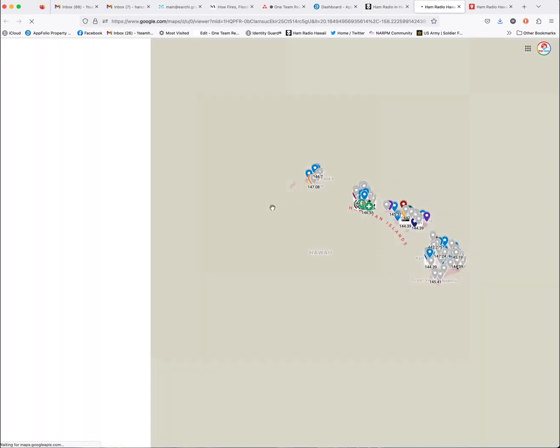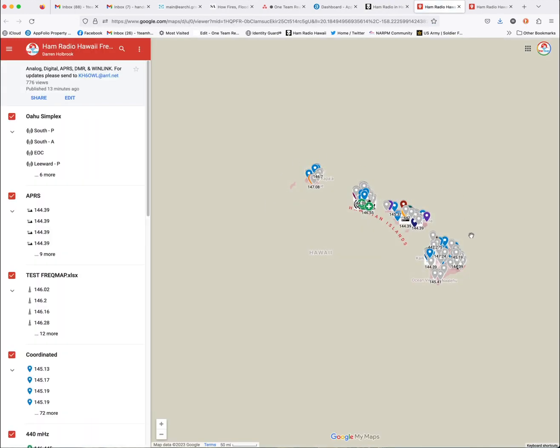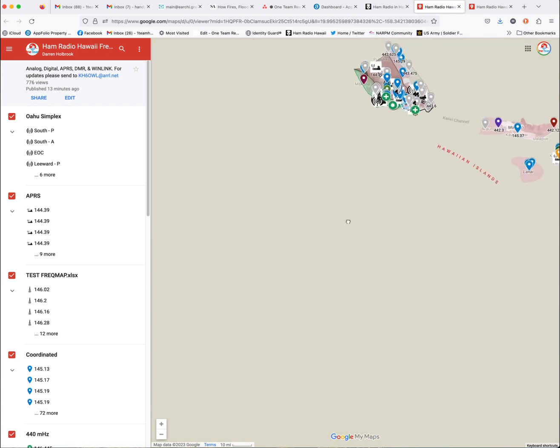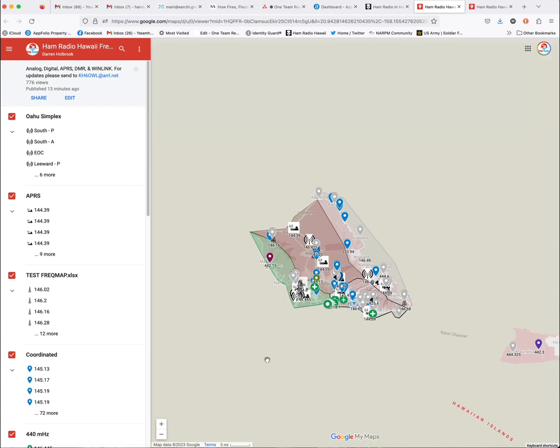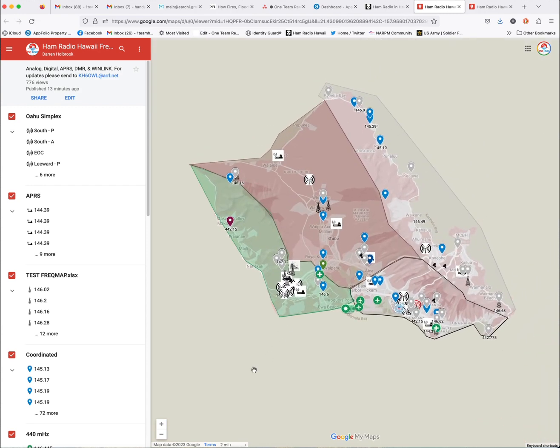That will open up a map, and it's all the islands. So you can zoom in. Let's say you want to zoom in on Oahu. Just center it, zoom in as far as you want. These shaded areas are the districts. Hawaii, Oahu anyway, is divided up into districts.